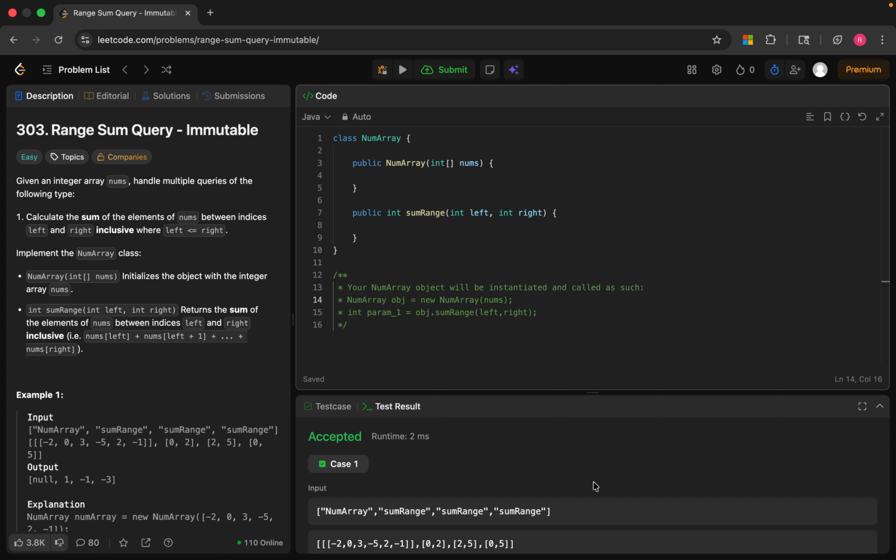In today's problem, we'll be working on Range Sum Query Immutable. This problem is a very common interview question to test whether you understand prefix sums. We will first look at the brute force approach, understand why it is slow, and then we will move to the optimized prefix sum solution.